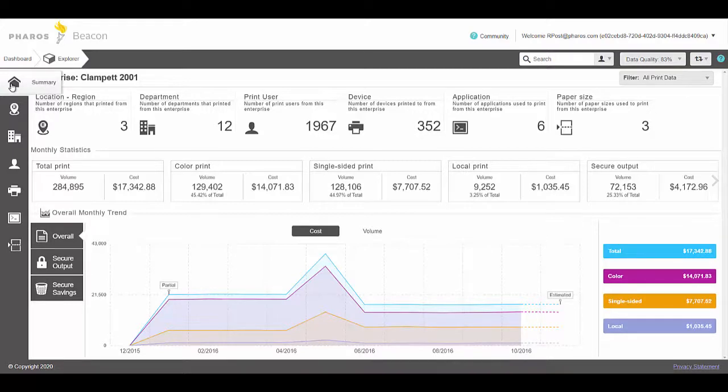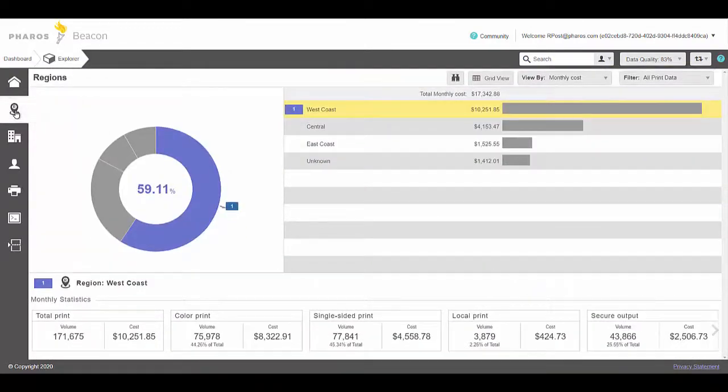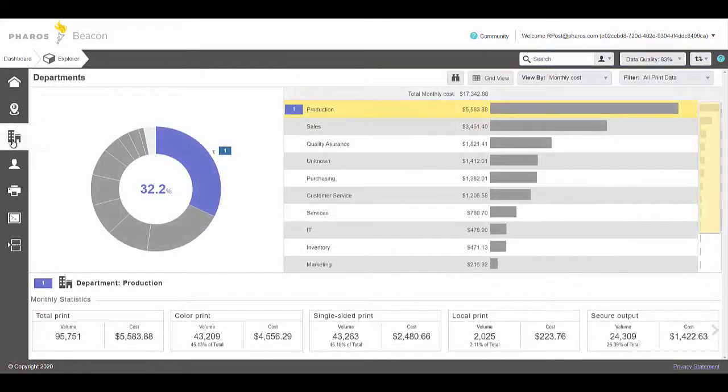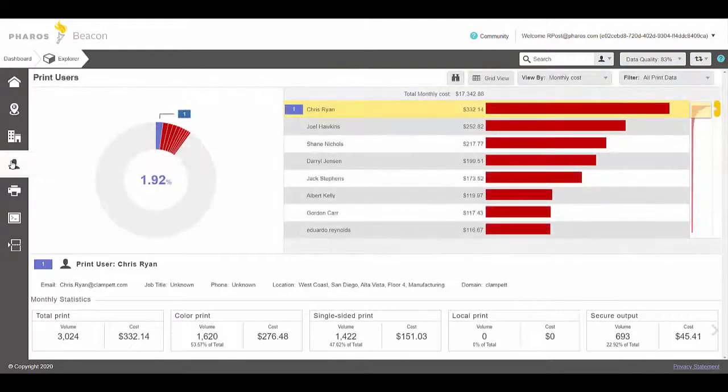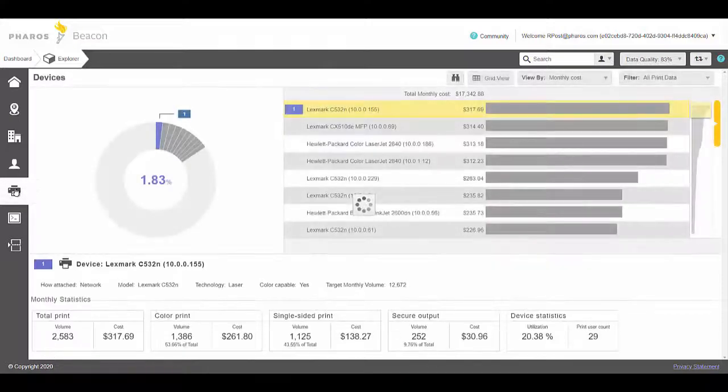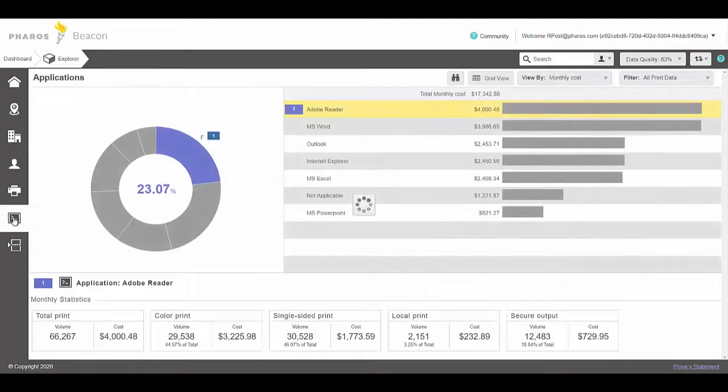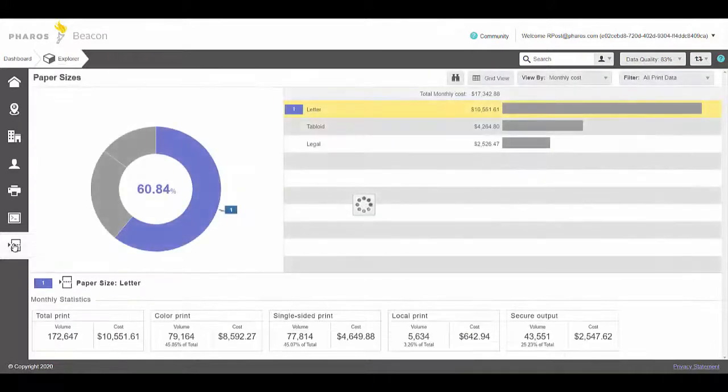And that information can be separated or drilled down by region or location, showing you the highest printing volume to the lowest, to department, if that information is available to you in your environment, again, from highest to lowest, by user themselves, the individual users and their print volume, by device, where you can see this here, the application that the user is using when they're printing, as well as the paper size.